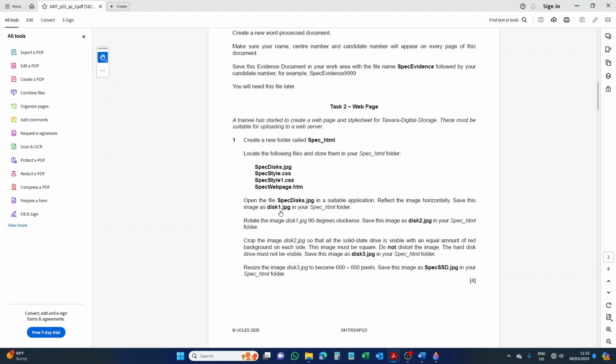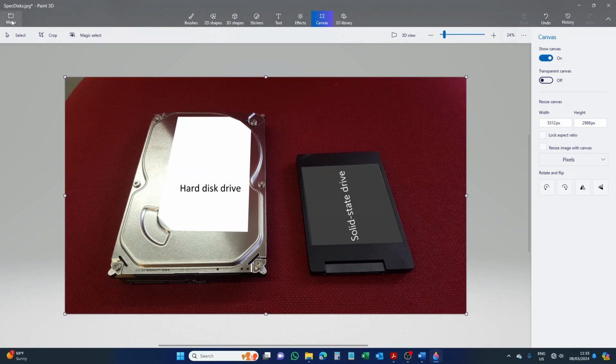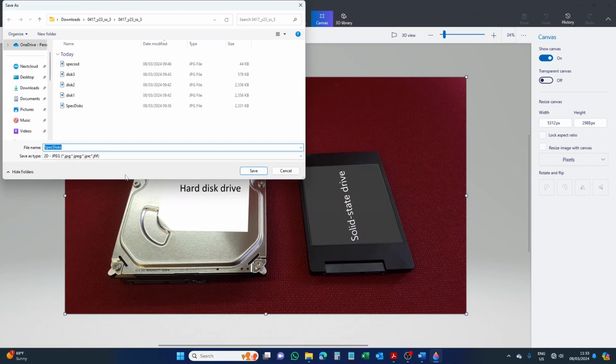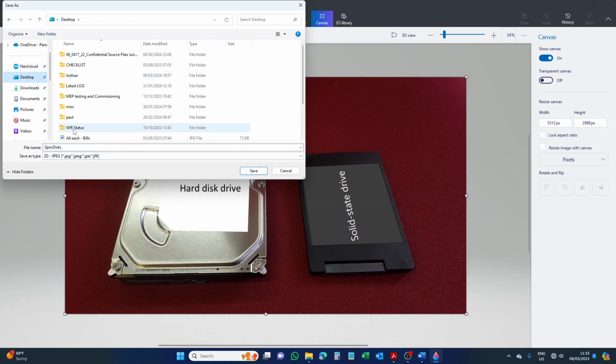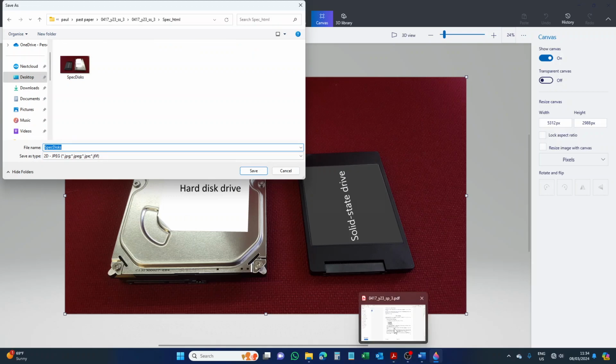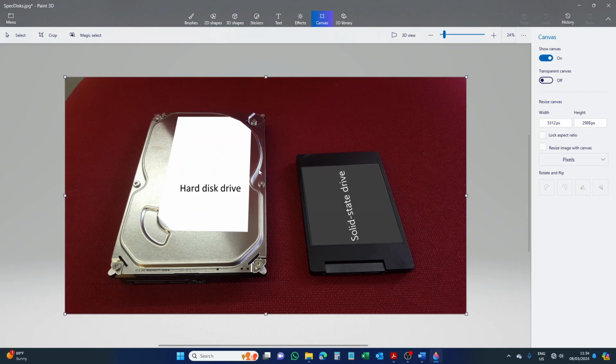Save this image as disk1.jpg in your spec.html folder. Okay, so save, go to menu, save as image. They ask you to save, go to your folder, and give the name disk1. So see how they are given the name, capital or small letter. Disk1 and jpg, and save. Yes, the file is saved.